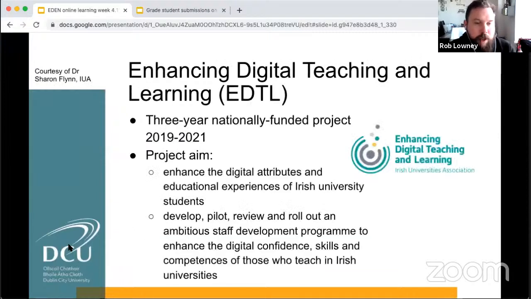So this all kind of started with the Enhancing Digital Teaching and Learning project, which is a 3-year nationally funded project funded by the Higher Education Authority in Ireland and coordinated by the Irish Universities Association, which is the representative body of the 7 public Irish universities. And this came to being, I suppose, because as we all know, in recent years, there's been a lot of attention given to the need for academic staff to develop digital skills and competences, to embed digital teaching, learning and assessment in their curriculums and in their modules, so as to improve the digital learning experience of students.